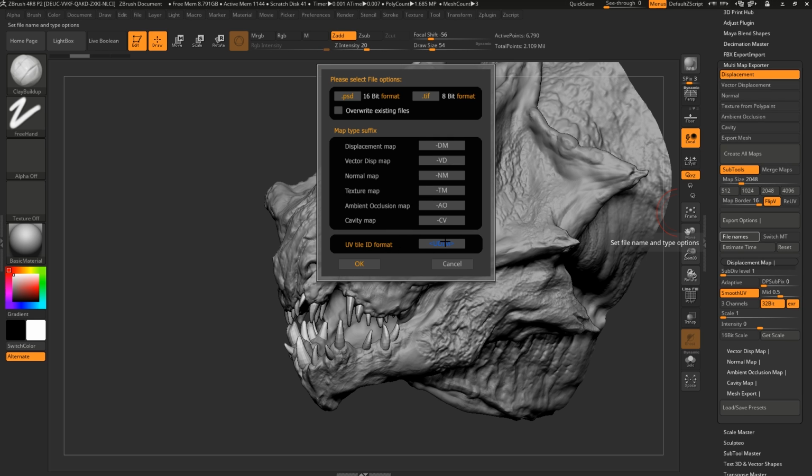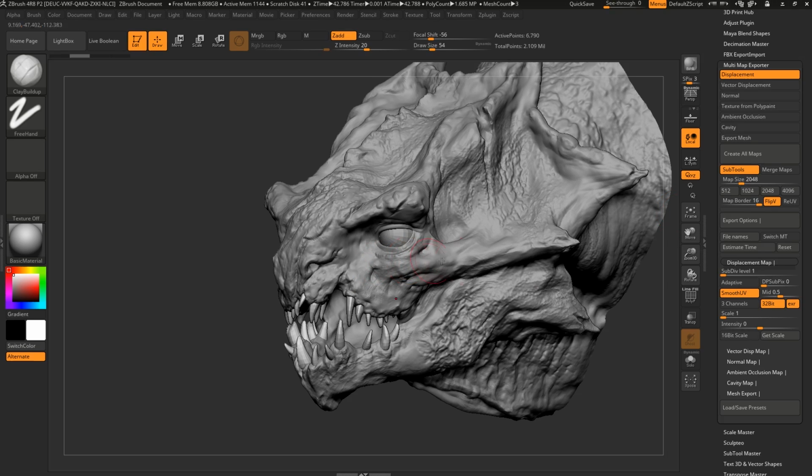So just hit OK. Remember to change this to UDIM if you are using UDIMs, which we highly recommend that you do. Switch Morph Target doesn't actually do anything. This is currently broken.